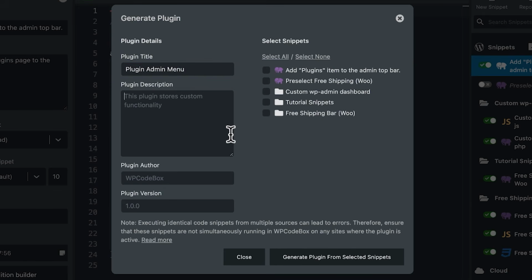I can add here my plugin description. Okay. I can select which snippets or which folders should be included in this plugin. In my case, just this specific PHP snippet. I will give the plugin author a name here.